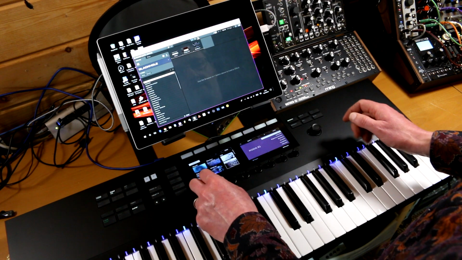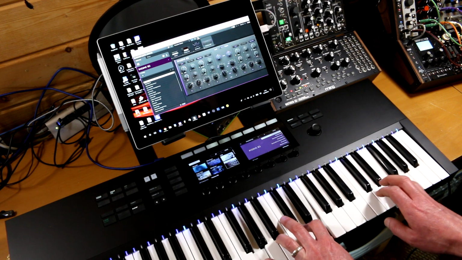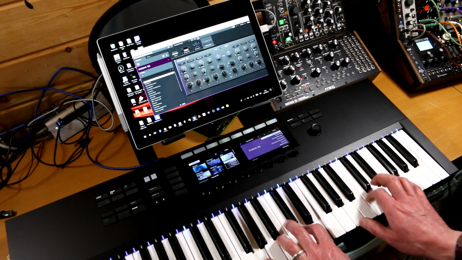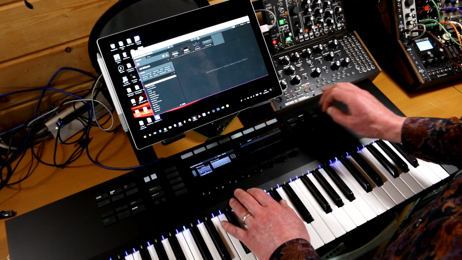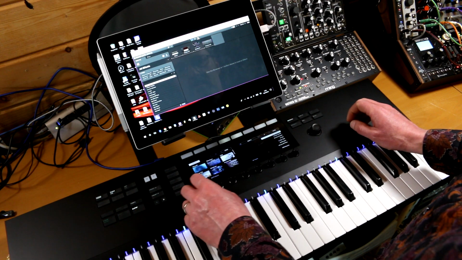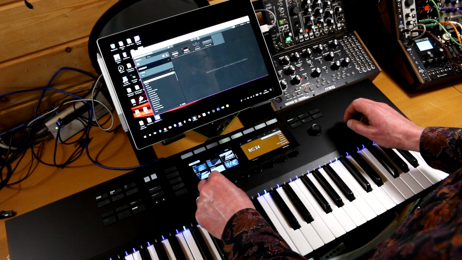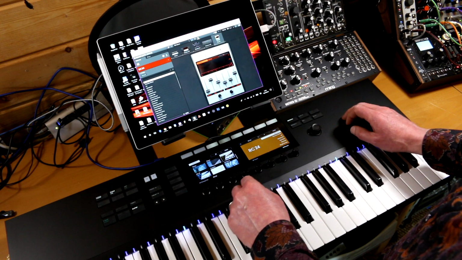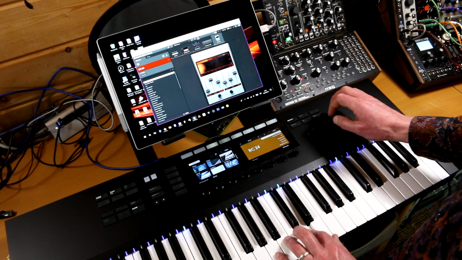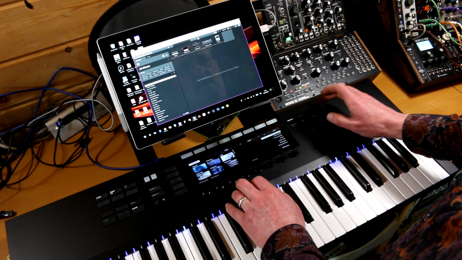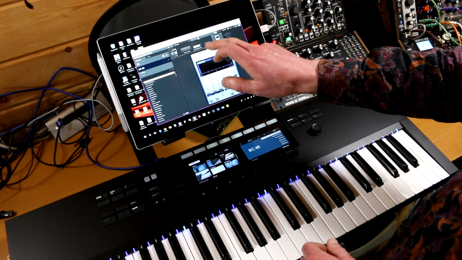And let's pick another effect. I wonder how far I can go. Passive EQ, can I add another one? Yes, I can. Add another one. So that's 8 effects loaded. You can just keep on going.